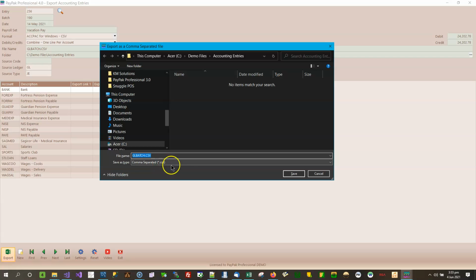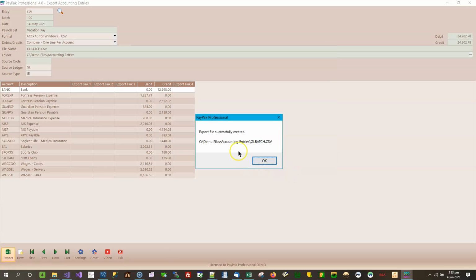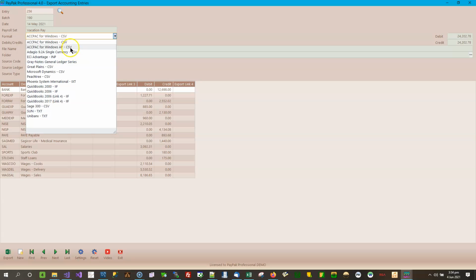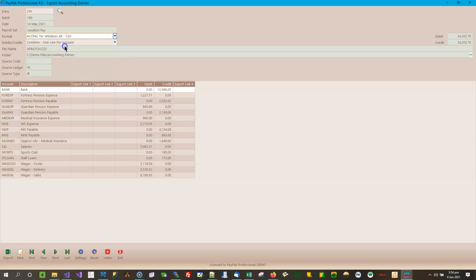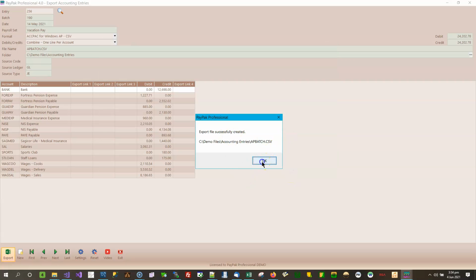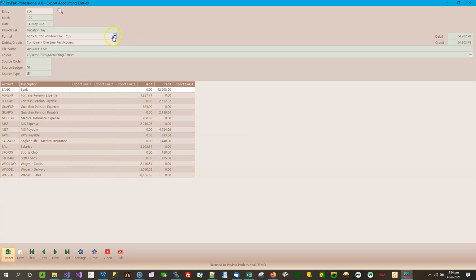This filter is only for CSV files, and I save that, and it says export file successfully created, and that's the folder. It confirms the folder it was sent to, and I can save that there. And now that can be imported into AppPack for Windows. There is AppPack for Windows AP, and let's export that one, and that's a similar thing. This is an AP batch instead of GL batch, because that would be imported through the accounts payable module. Again, that is successfully exported.